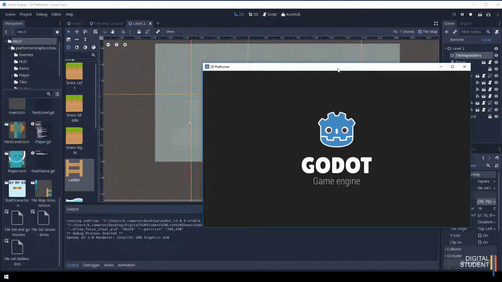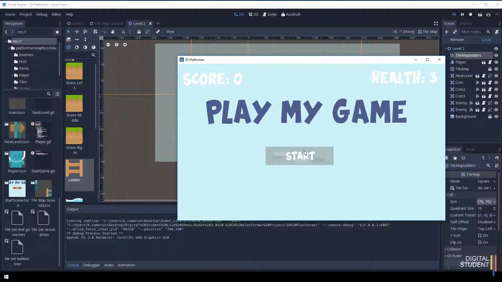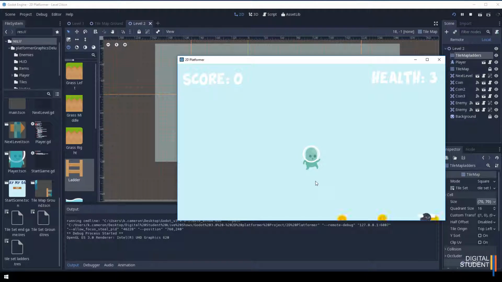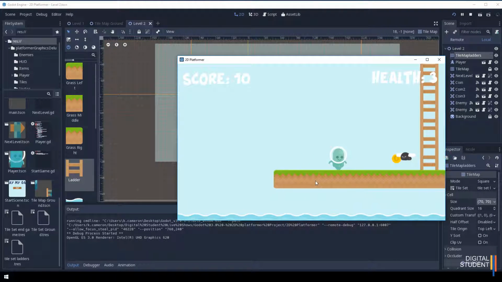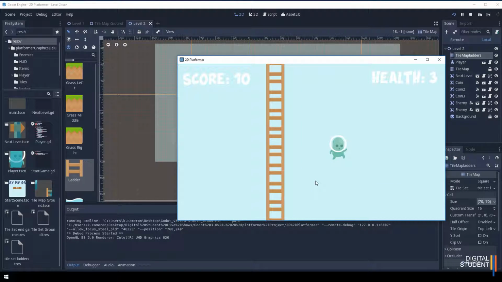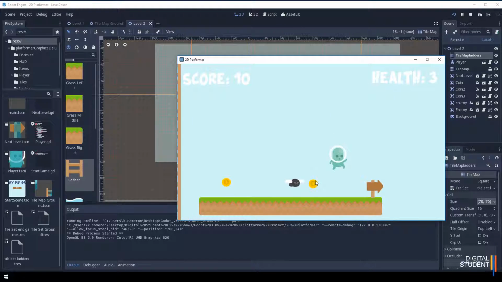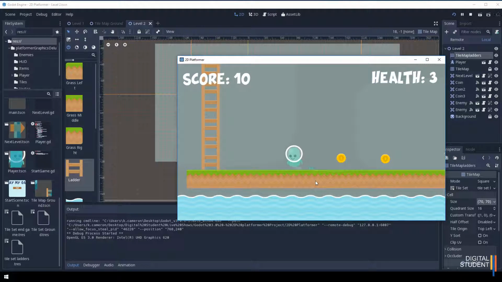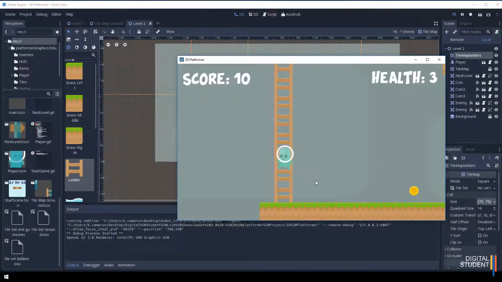Here we go. So press start. Now, we know our first ladder worked, but let's just test it out anyway. There we go. Go to the next level, and there's our ladder. Make sure we're in front of it. Make sure the background covers the whole scene. And job done.